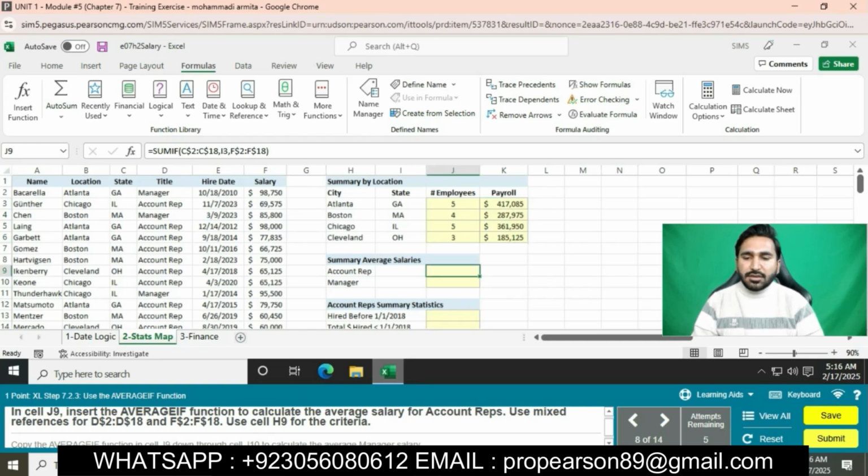In cell J9, insert the AVERAGEIF function to calculate the average salary for account reps. Use mixed references for D2 to D18 and F2 to F18. Use cell H9 for the criteria. Okay, simply we will go to cell J9 and press equal to and enter the AVERAGEIF function in cell J9.